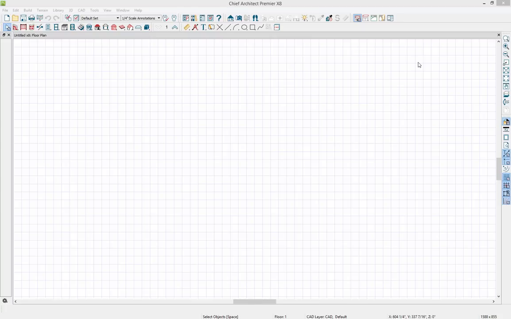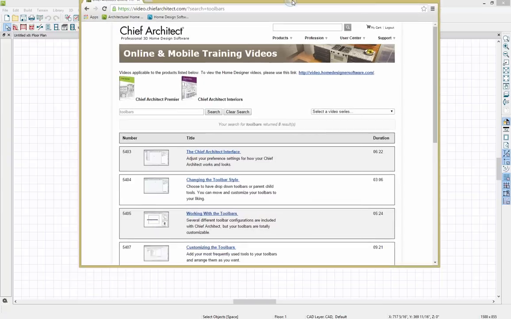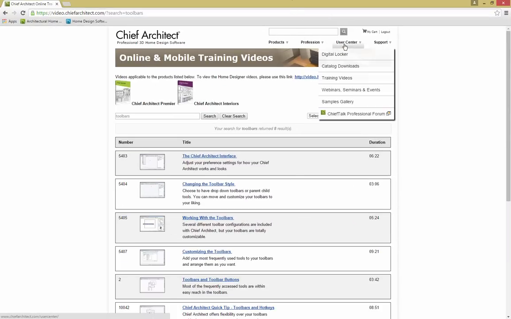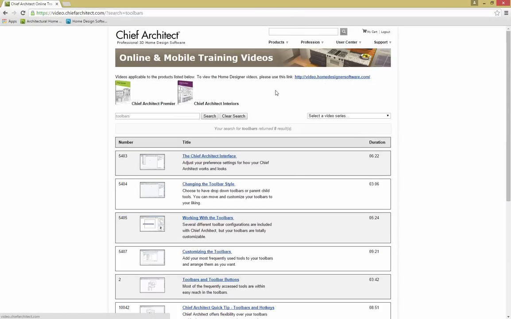So your toolbar configuration does not migrate over when you install the new version, but we can go in and customize those again in the new version that you're upgrading to. If you'd like more information on that, on our website, again under the User Center and Training videos, you can type in the term toolbars here and hit search.